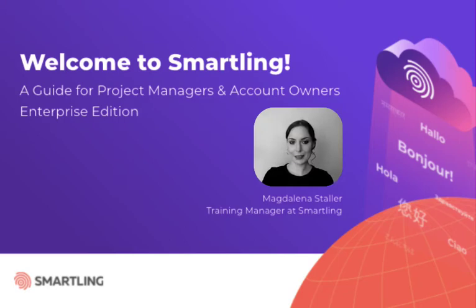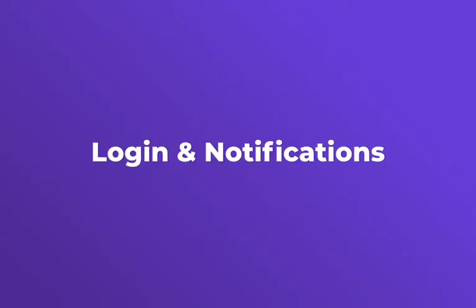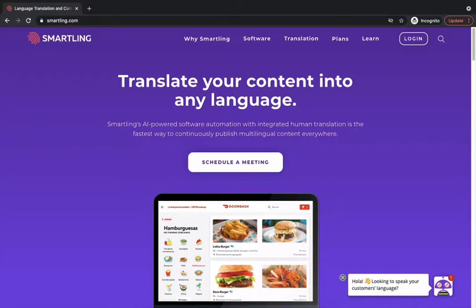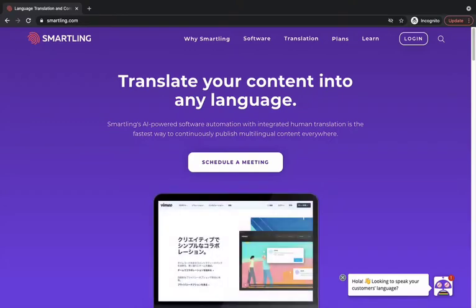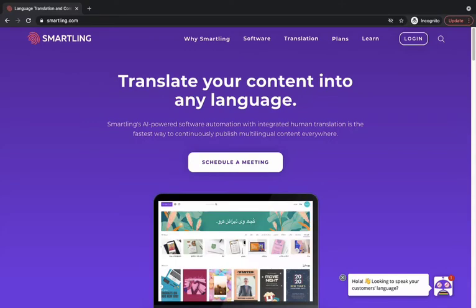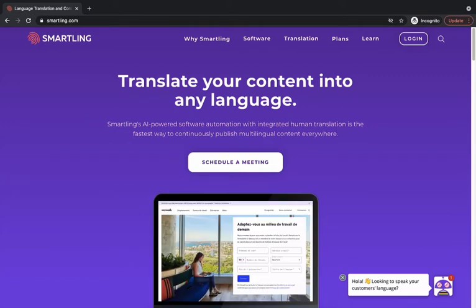This video will help you navigate through your Smartling dashboard as a project manager or account owner in our Enterprise Edition. Smartling is a cloud-based translation management platform that will allow you to automate and optimize your translation process.